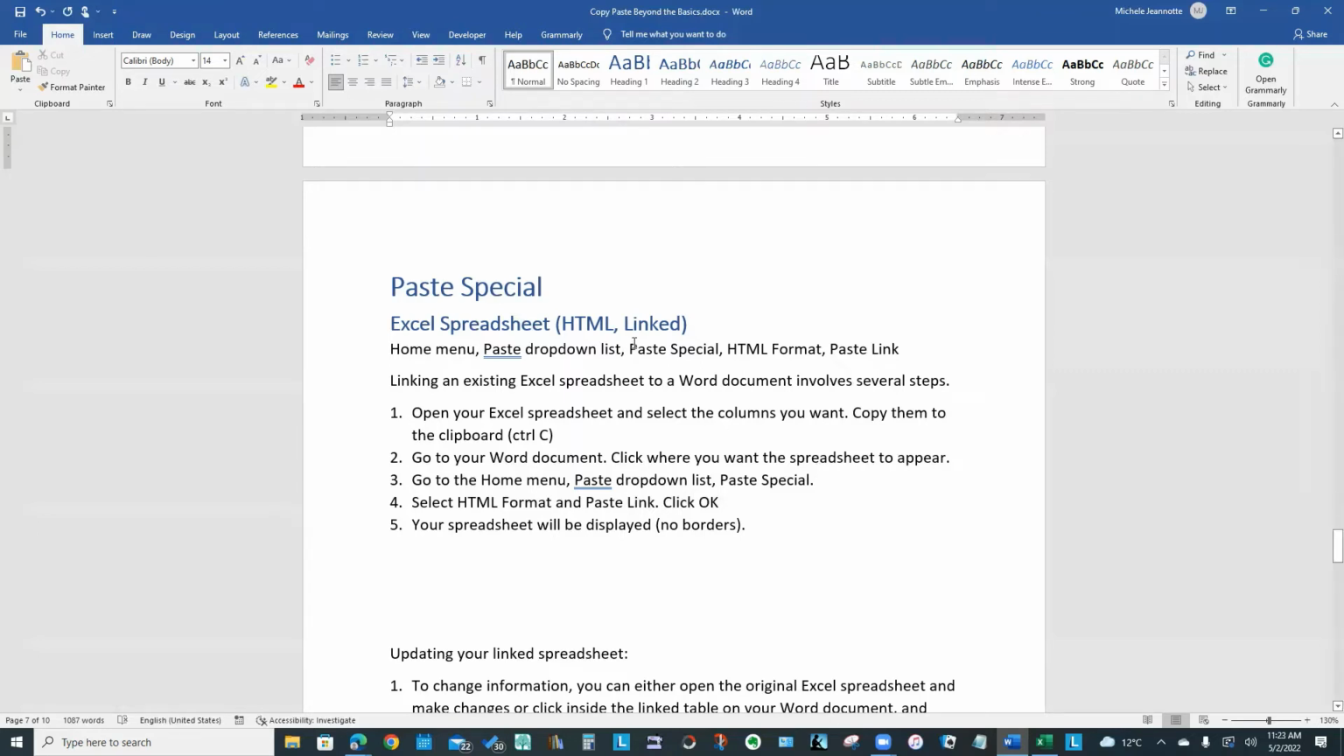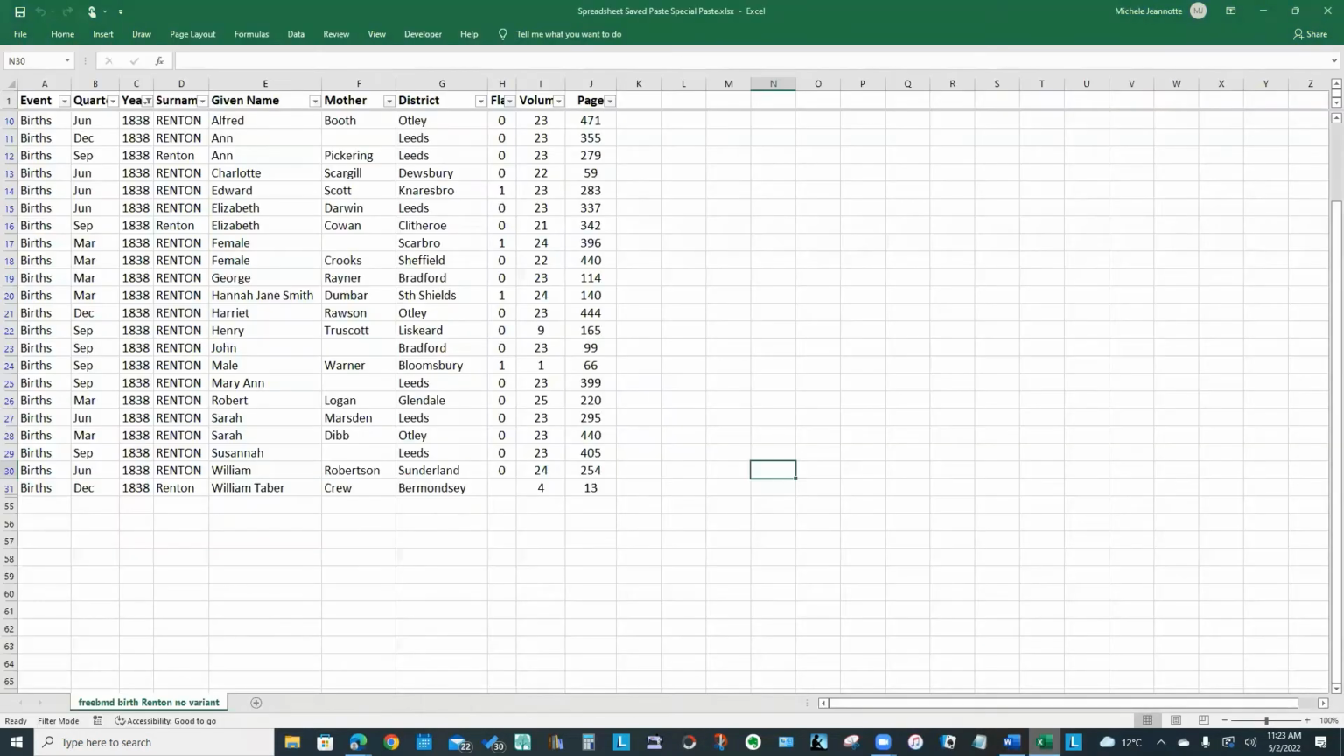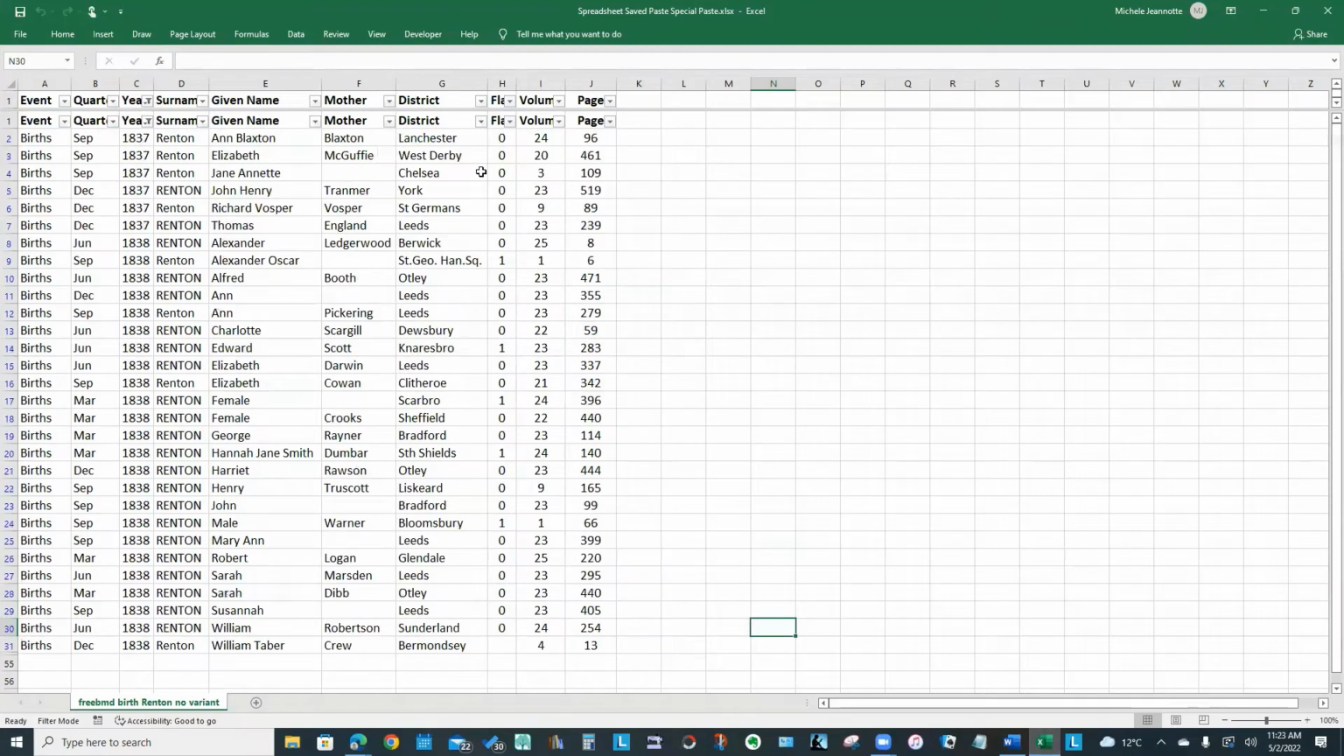So let's take a look at how that works. Basically, I'm going to open up my Excel spreadsheet. What I've prepared here today is a subset of an extract from the free birth, marriage, death for my Renton One Name study. I pulled a list of the births, and I've got the quarter, the year. It's all for my Renton surname. I've got the given name, and I filled in the mother's maiden name field and the district.